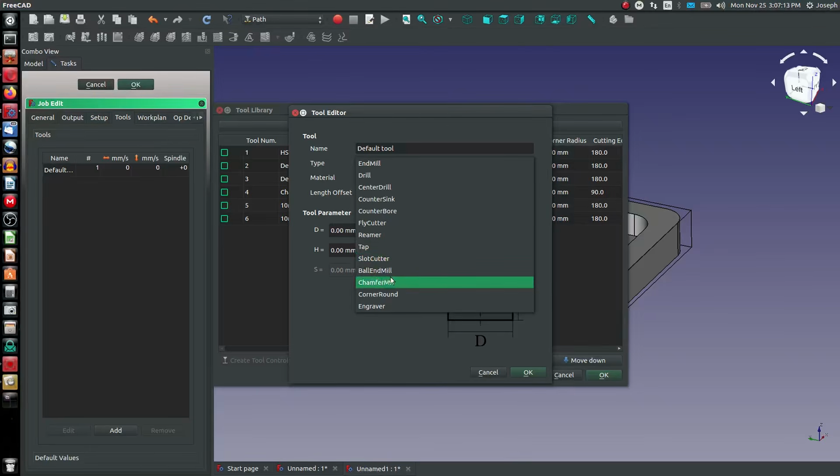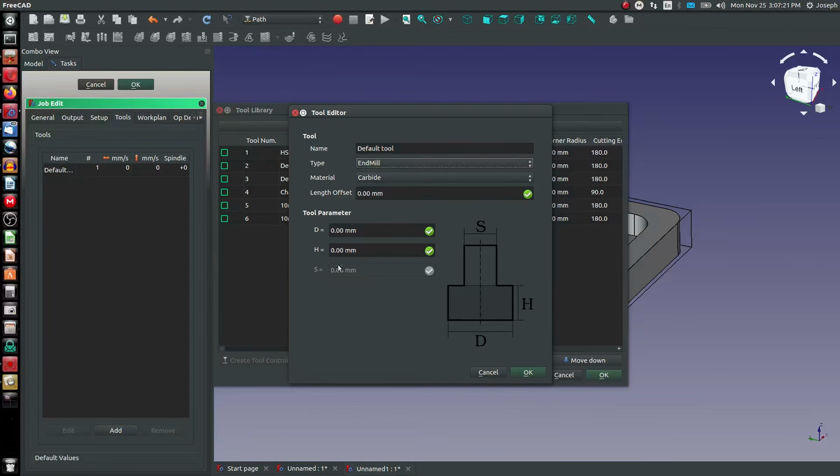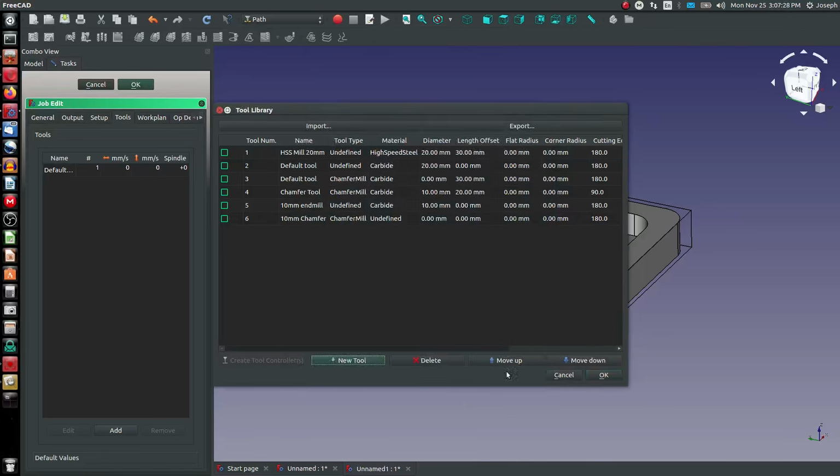One of my favorites is the ball end mill and chamfer mill, because you need fillets and chamfers, and that's what it'll do for you. And you can enter in the parameters, like the dimensions of the tool, and say OK, and it creates a new tool. For me, since I've already made some tools, I'm just going to use, say, a 10 millimeter end mill that I created. We can do that with the whole thing.